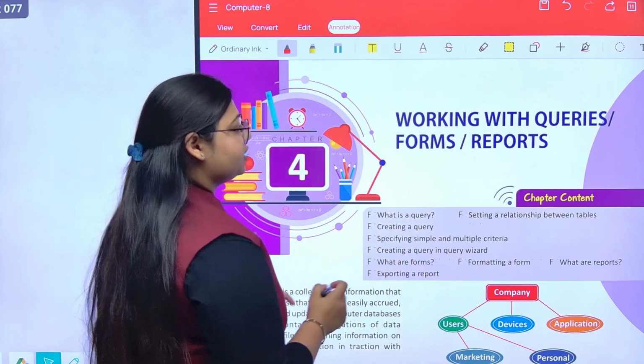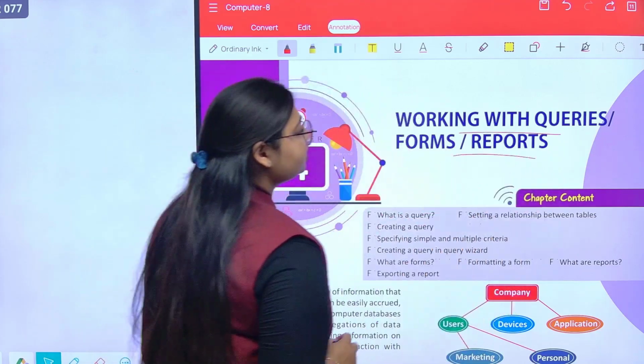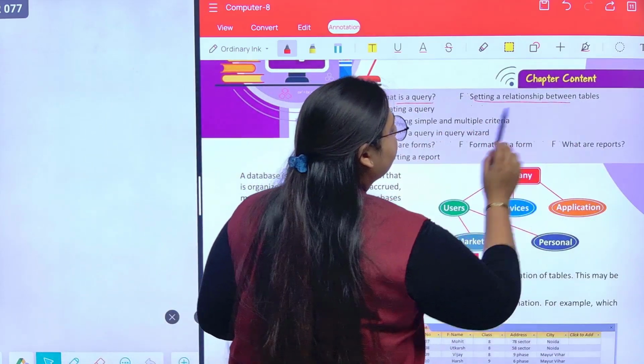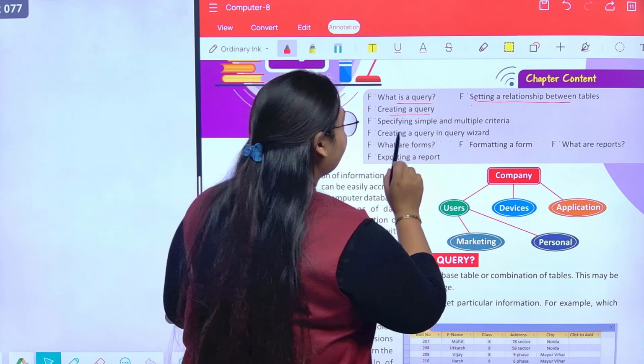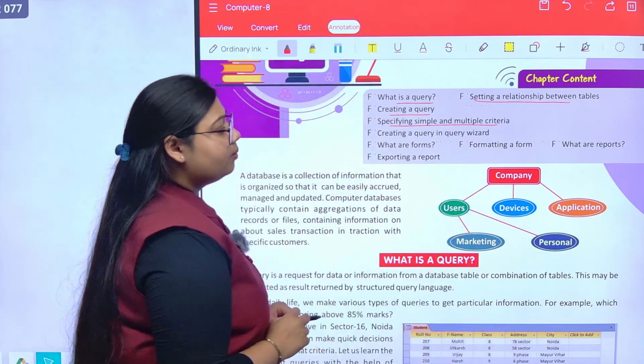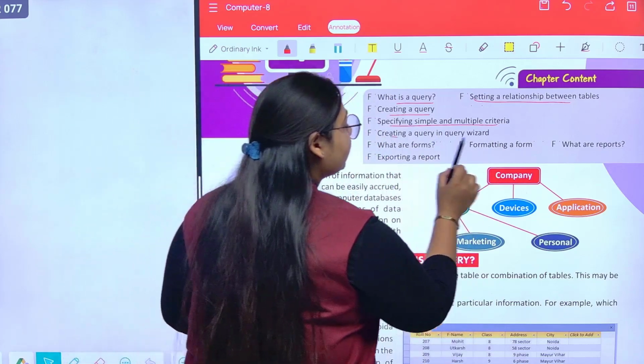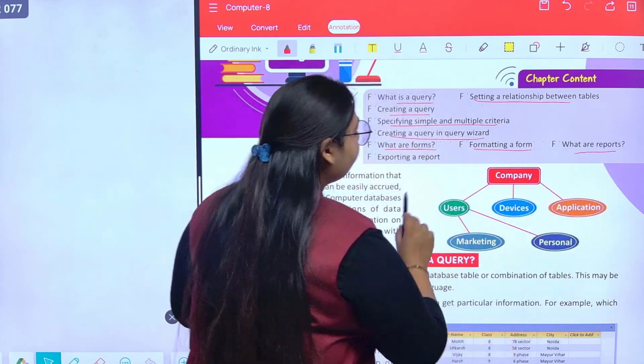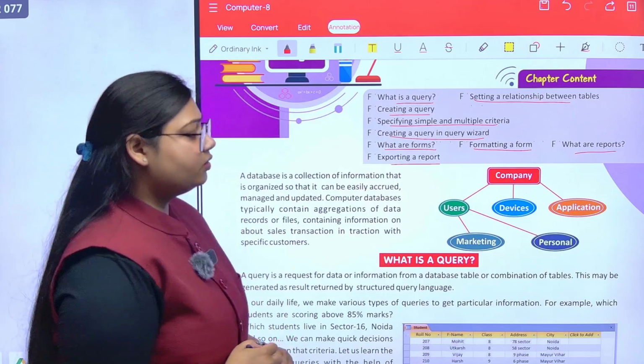The name of our lesson is Working with Queries, Forms, and Reports, and the topics which we will study here are what is a query, setting a relationship between tables, creating a query, specifying simple and multiple criteria, creating a query in Query Wizard, what are forms, formatting a form, what are reports, and exporting a report.